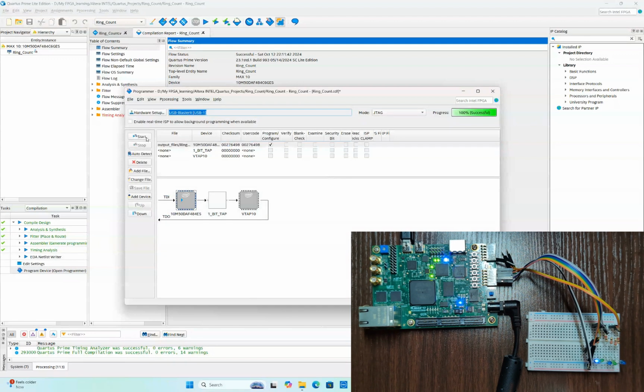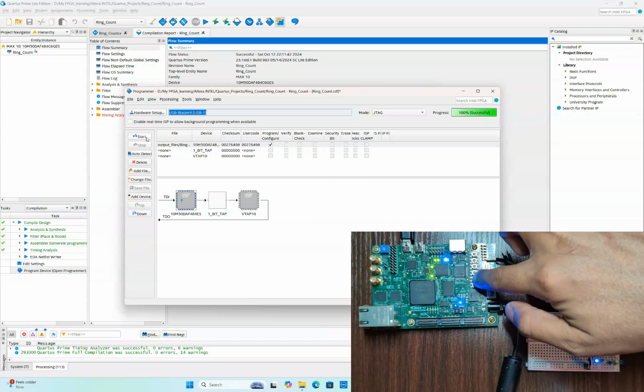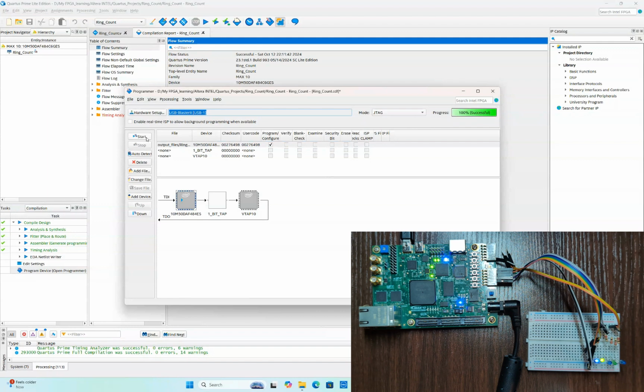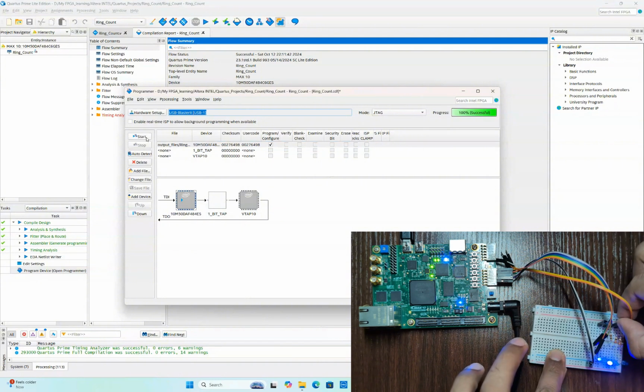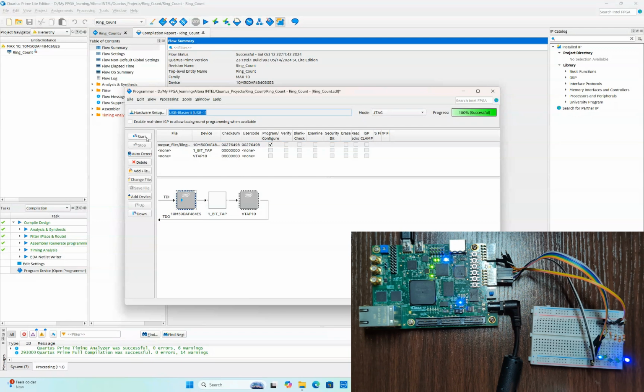The programming is done, but here you can see none of the LEDs are on. Only this LED is on, but it is connected to a different pin. So to start the ring counter, as I mentioned, first you have to reset it. When we do the reset, you can see the ring counter is now working. Here it is not connected. Let me connect it. Now you can see it's working properly.